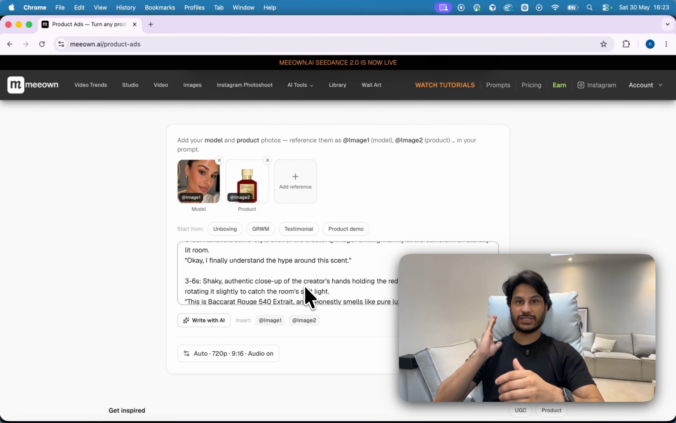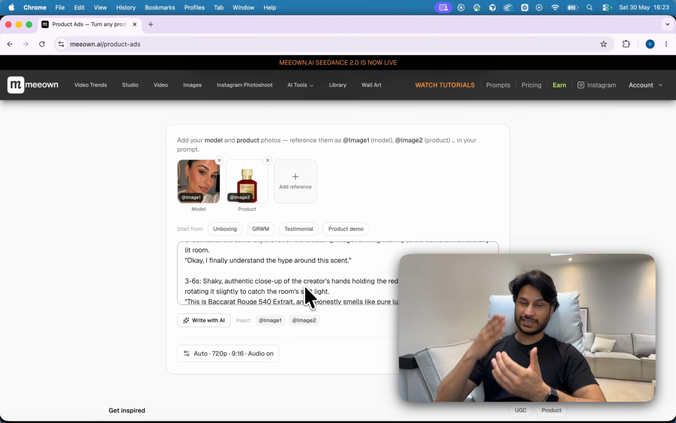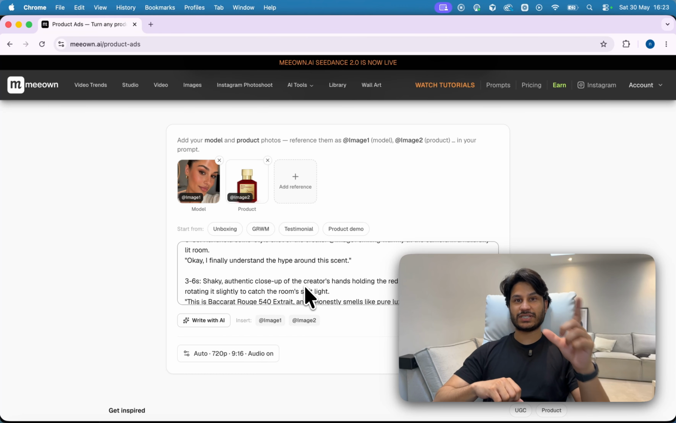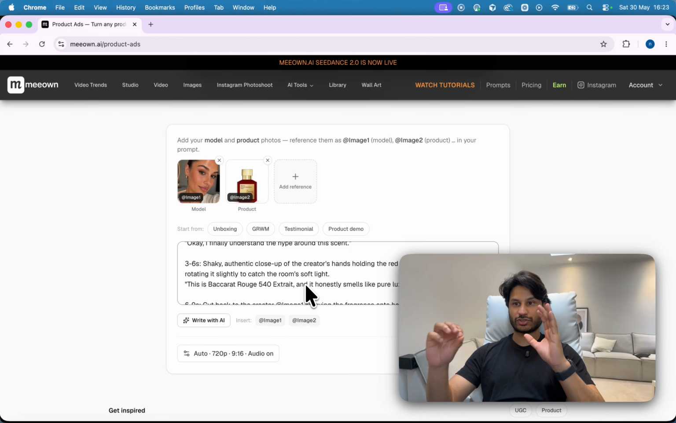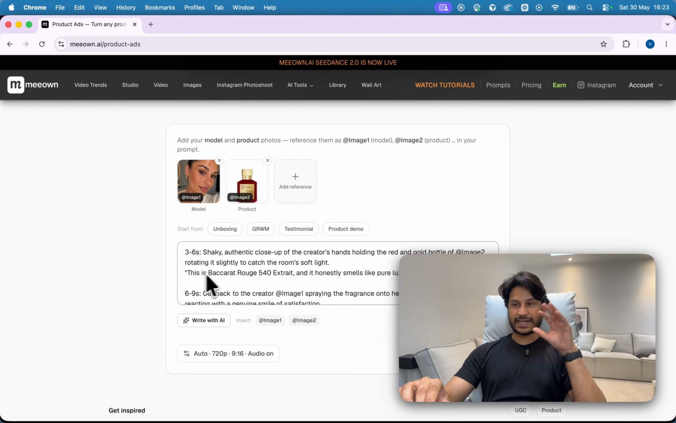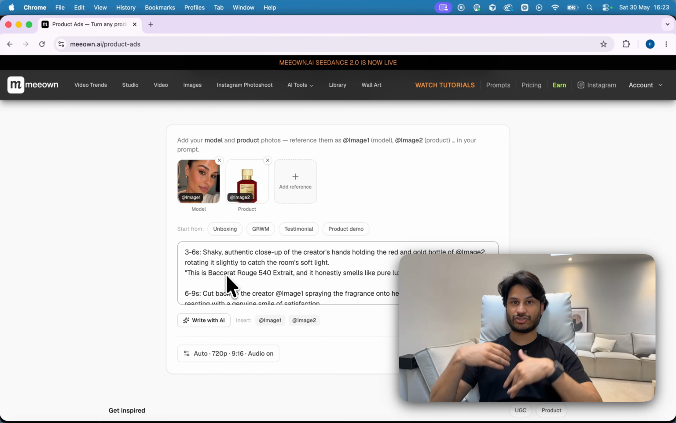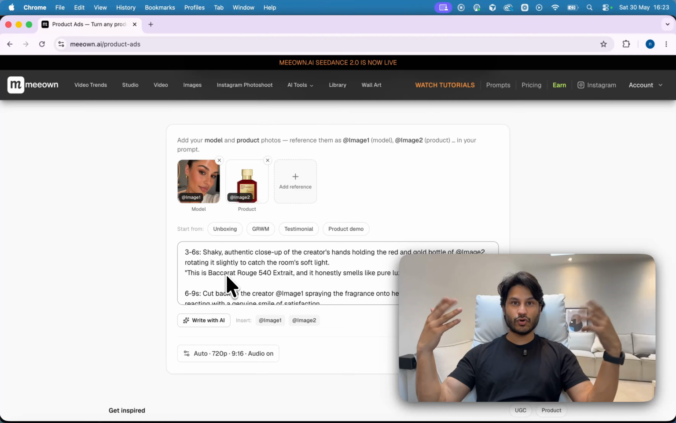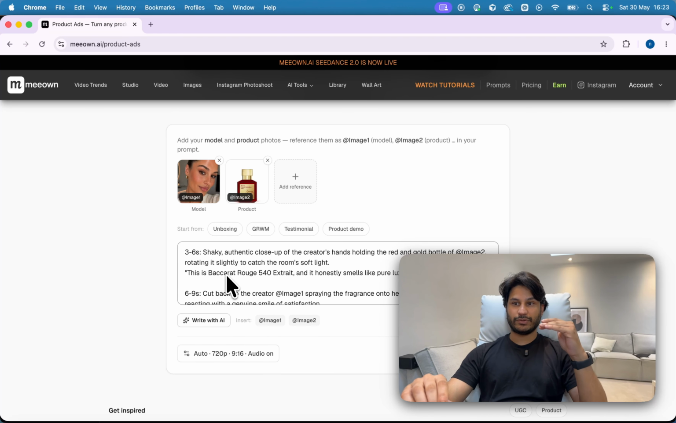You literally get a product, generate your image, put it in here, start posting every single day, and you will see results. So look, 3 to 6 seconds: a shaky, authentic close-up of the creator's hands holding the red gold bottle, rotating slightly to catch the room's soft light. And look, it's got the exact name of the bottle. Now, the difficult thing people find is actually prompting. So this saves you all the hassle of doing that, and you just click write with AI.